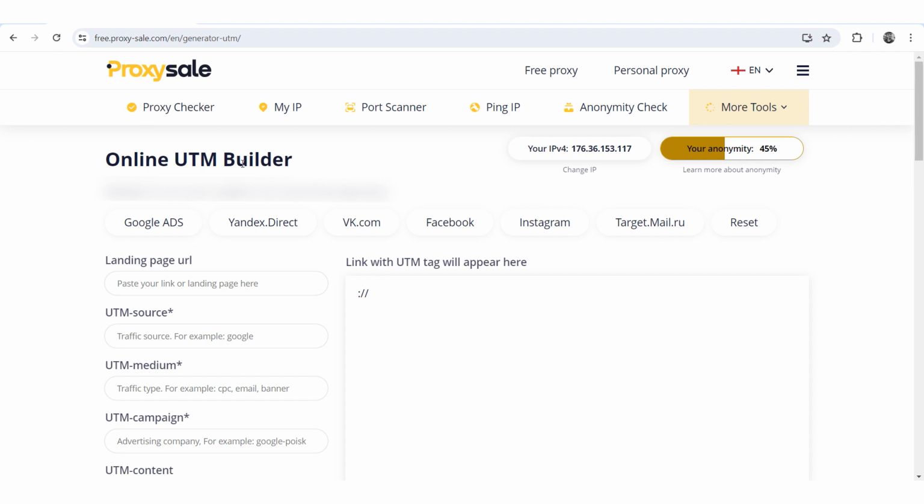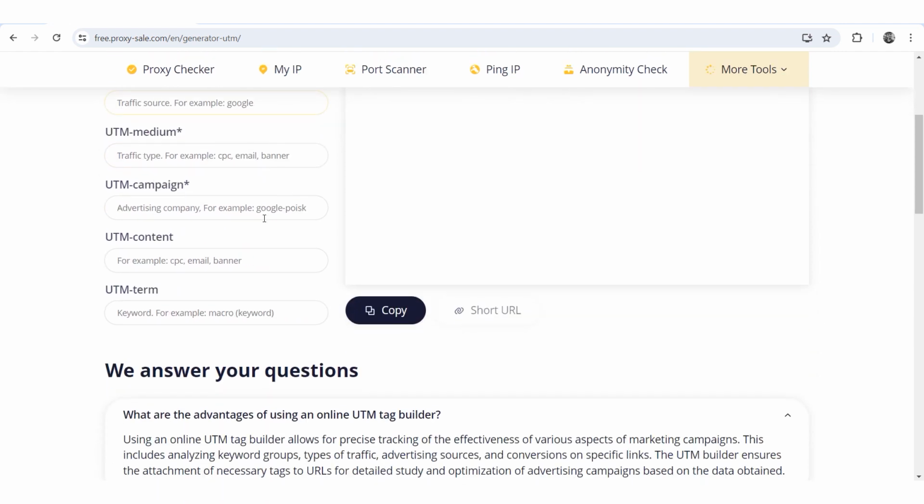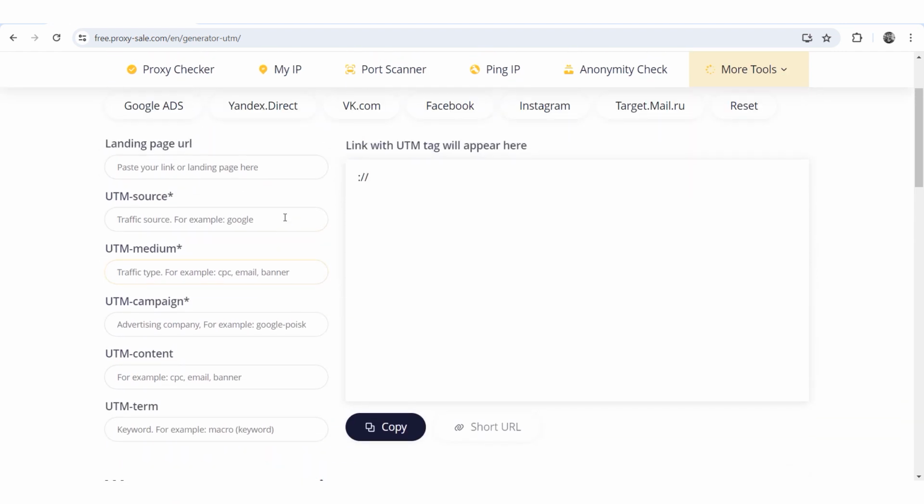In today's tutorial, I'll show you how to use the Proxy Sale online tool to utilize a UTM tag generator and obtain a link with an embedded UTM tag that will direct users to the required website, but with one distinctive feature. Using these tags, it will be clear exactly which words, buttons, or banners motivated a person to visit the landing page you need. The online UTM tag generator from Proxy Sale is compatible with a wide range of traffic sources, Google, Facebook, and Instagram, and can also be used for advertising platforms like Mail and MyTarget.